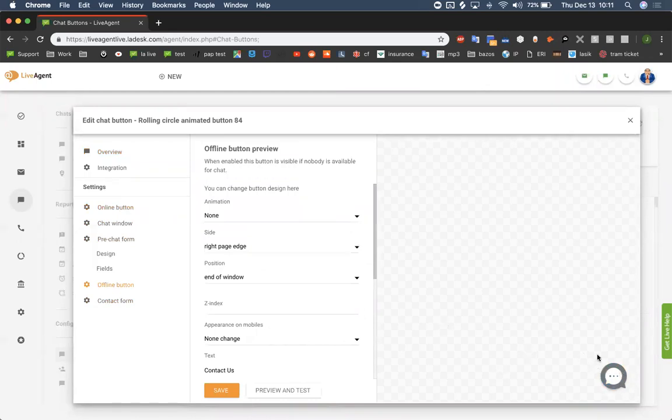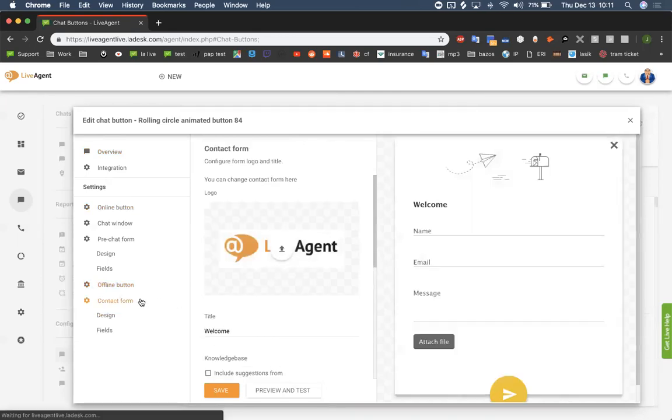Now, what this means is nobody's online for chat. That means nobody has their chat available. So it's going to turn to gray. So it's basically going to go to offline button. And now when they click on that button, it's going to open up this form here where they can leave their name, email, whatever you want, and leave a message. And it's going to create a ticket directly into LiveAgent for you. So just turn that on. If no one's available, you're going to have this contact form ready to go. So I recommend you guys take advantage of that. It's a pretty good feature.